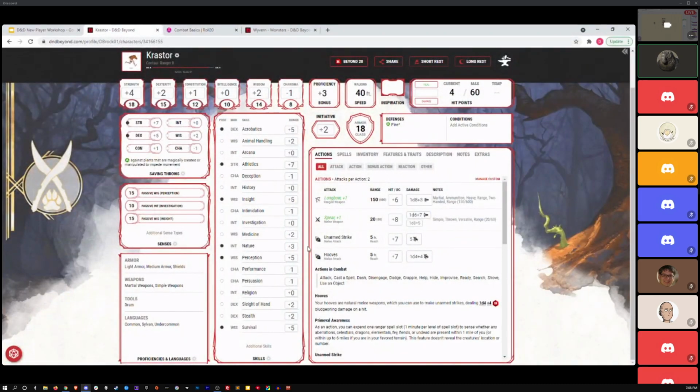You may have seen I rolled those really easily. If you're using Beyond 20, D&D Beyond, holding Shift when you click the button will roll with advantage, and holding Control will roll with disadvantage.